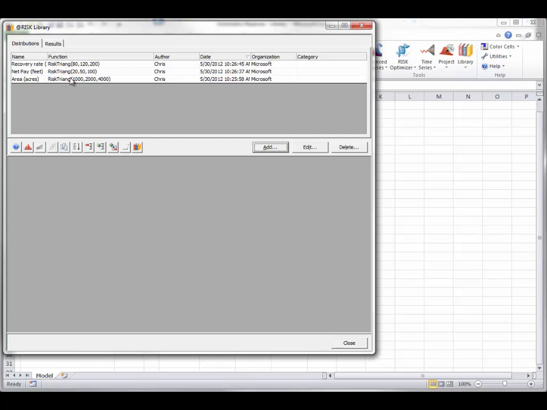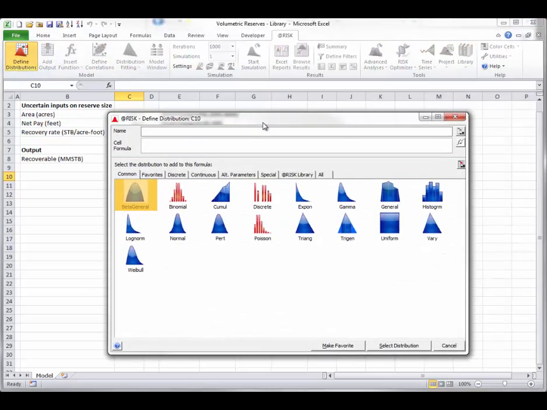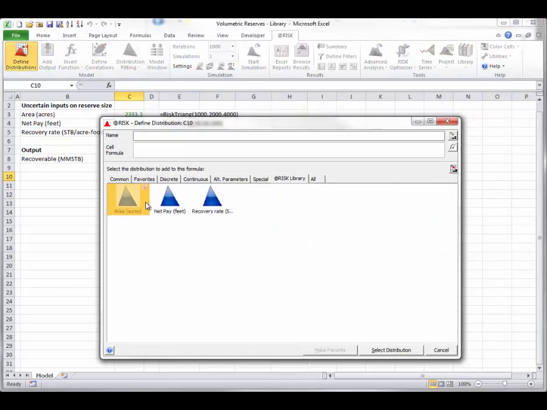At this point, the Add button allows you to add a new distribution to the library, and the Edit and Delete buttons allow you to edit or delete existing distributions in the library. Also, you can click this button to enter one of the library distributions in a selected cell. Alternatively, you can add a library distribution to a cell through the Library tab of the Define Distributions window. Any of these.